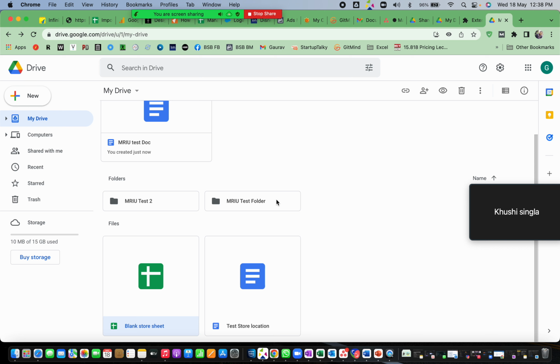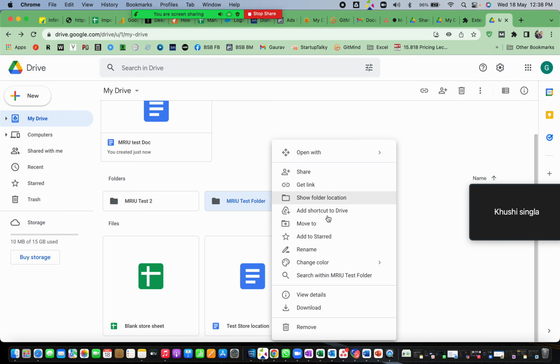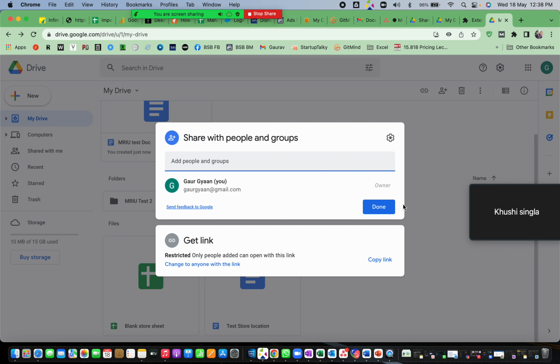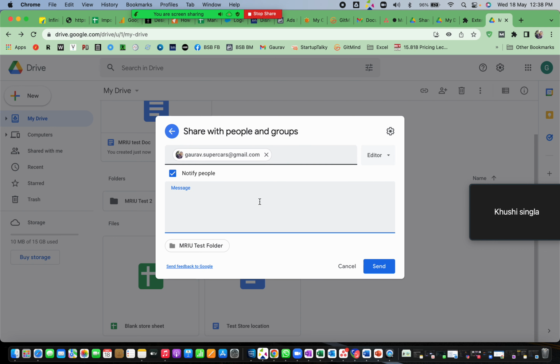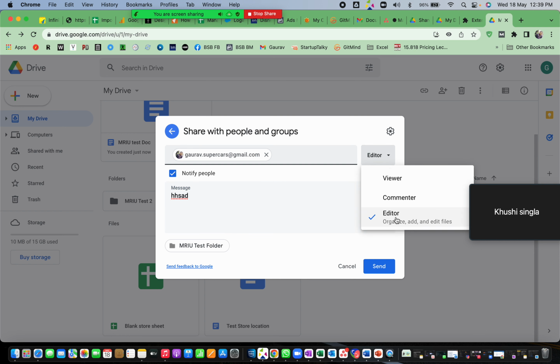The best thing is, suppose this is a client, MRIO is a client, and I want to have all their documents in one place. I will simply click on the folder, go to the share option, then again type the name or the email ID, type the message if I have to, and give the editor right. Once I do this, the same folder will be shown to the client, and the client can just drag and drop items into that, right?